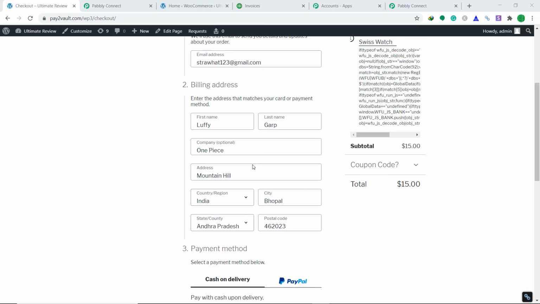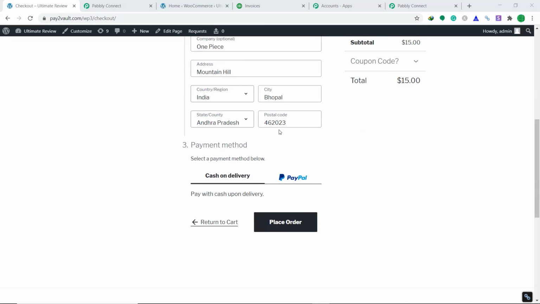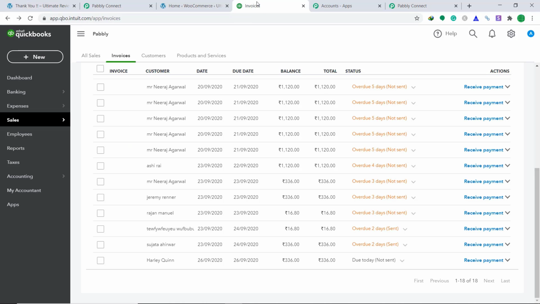Company is One Piece. The address is India, Bhopal, Andhra Pradesh, and postcode is 462023. Then click on place order. Okay, so the checkout is successful. So let's check in the invoices of QuickBooks whether we have a person called as Luffy. So this is the invoice.